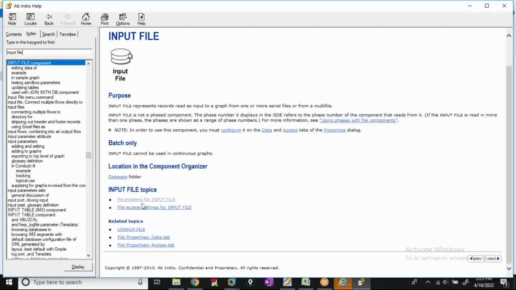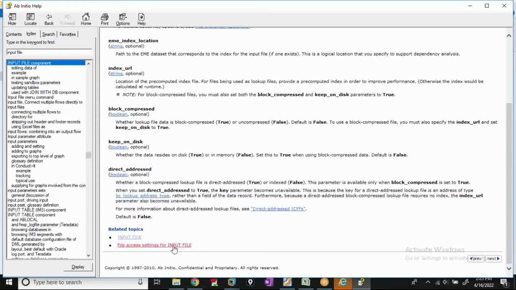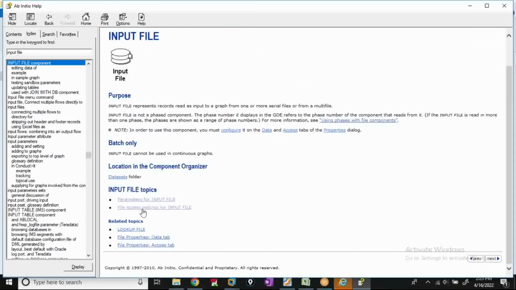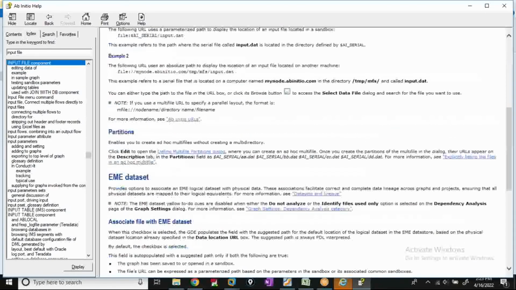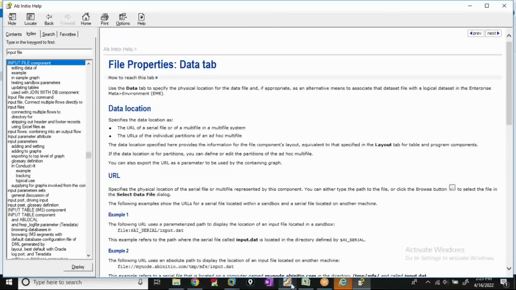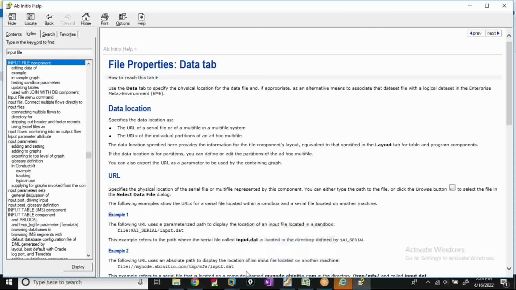You can check what parameters are available in an input file component, what accesses we use, and how we use that particular file. Everything you will get over here. So there is no need to create any notes, or worry about the theoretical portion. You will have it documented with you, a complete Ab Initio guide.